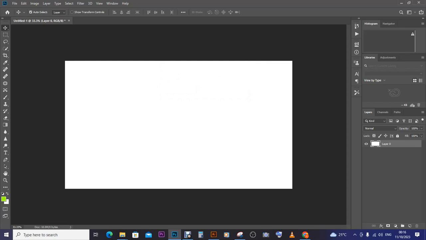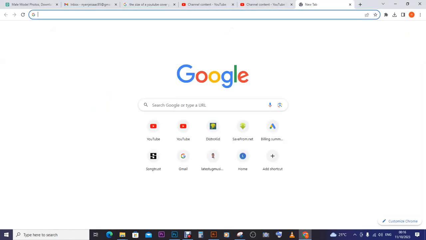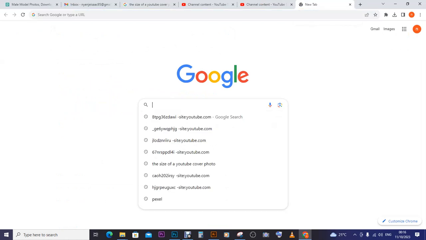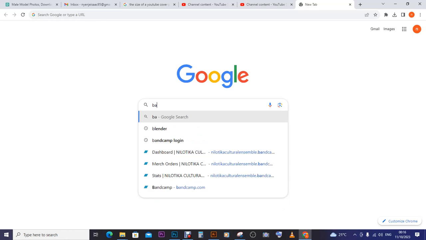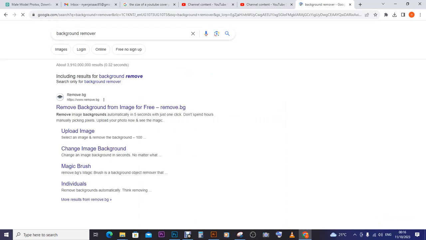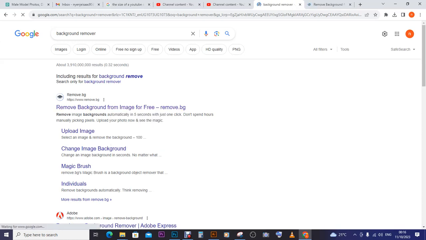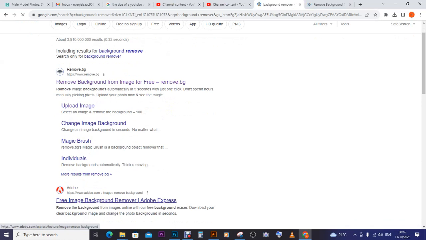Remember what I showed you to make everything shorter. If you are connected to the internet, you just go to your browser and type in background remover. When you type in background remover, you can use any of these free AI tools. They are a little bit simpler to use.